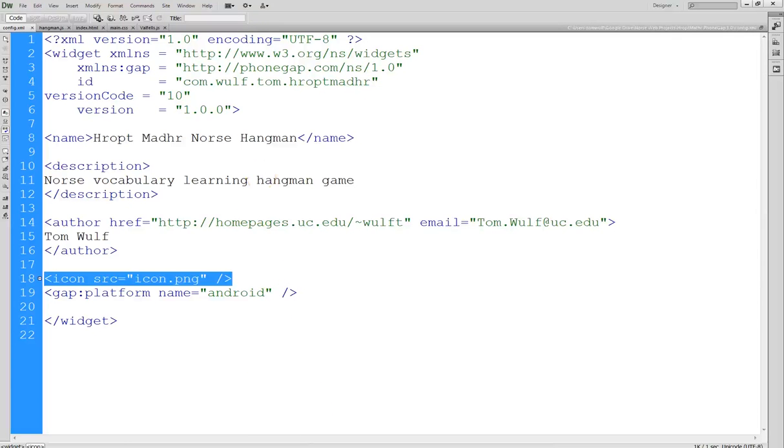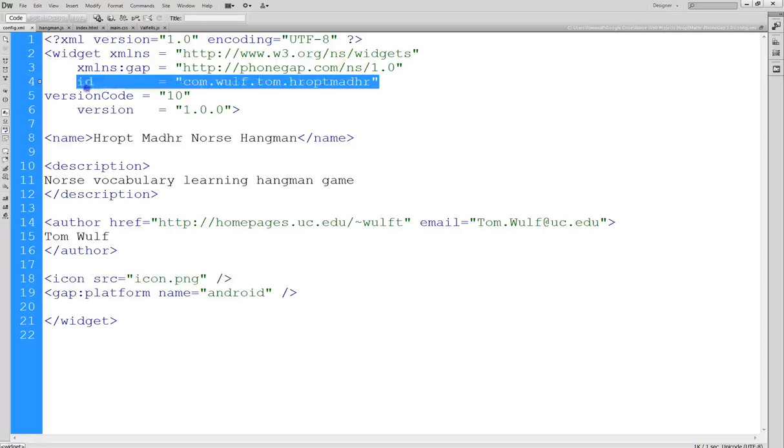Let's see what else is here. Okay, so again, mostly this is boilerplate. You have to have all this XML. When you do the ID, you use the Android version of a class path to create a unique ID. So this is a reverse domain name. So tom.wolf.com, com.wolf.tom, and then this is the name of this application. Rotmother is the Norse word for hangman, vaguely.